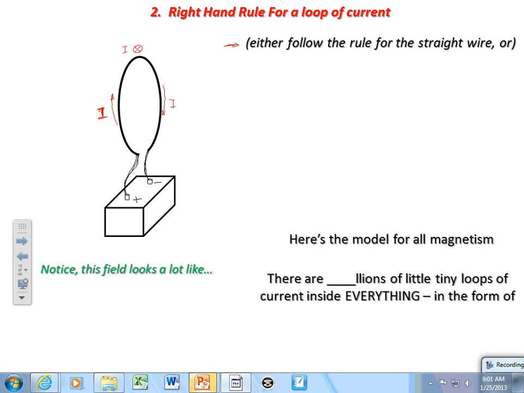And then we could do the same thing in the top. You'd have to put your thumb into the page. Inside the loop, again, our fingers would wrap to the left. And outside the loop, they'd wrap to the right. And at the back, with thumb down, again, inside the loop, your fingers would wrap to the left. So everywhere that we do this, inside the loop, the magnetic field points to the left. Outside the loop, it bends back around and points to the right.